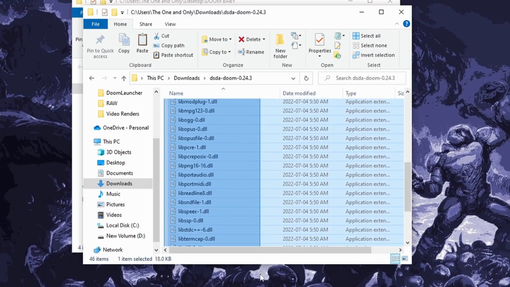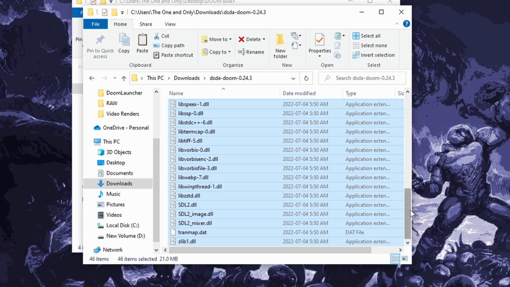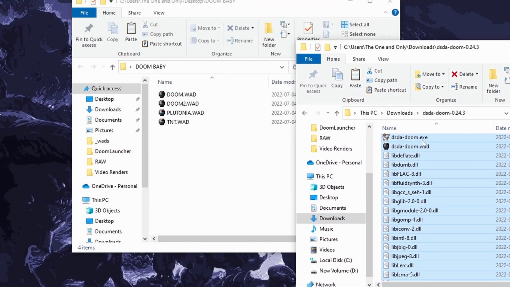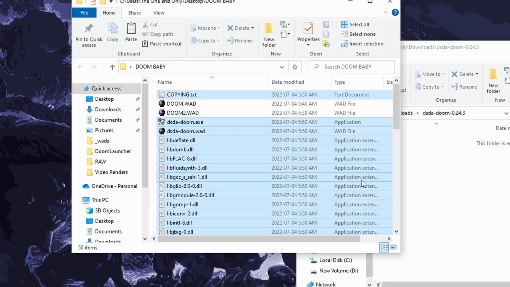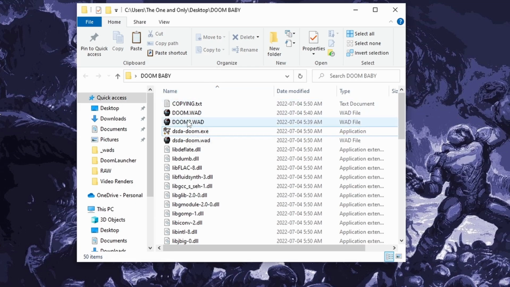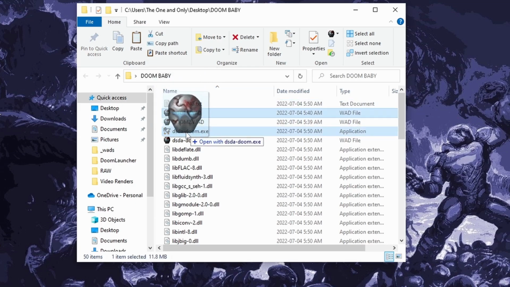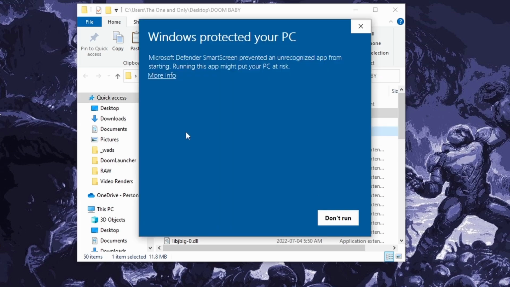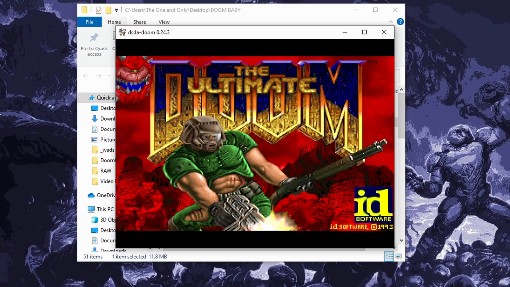So I'm going to grab everything in here, absolutely everything, and I'm going to just throw it in the same folder, that Doom folder. So at this point, now we actually could play Doom. We could pick up Doom, drag it over DSDA Doom, and release. And obviously Windows is saying, hey, what the F is this? We're just going to run it anyway.